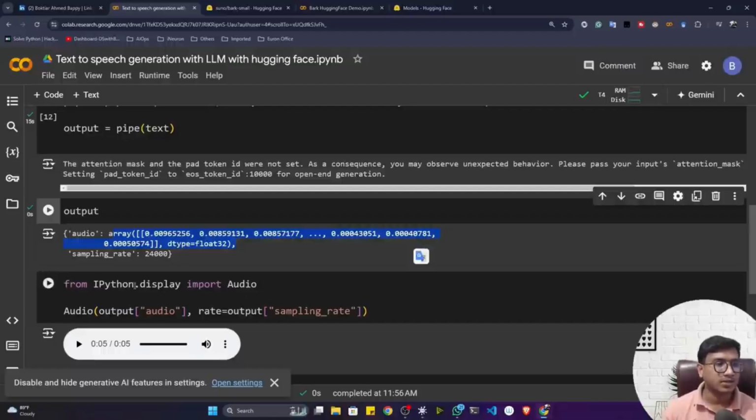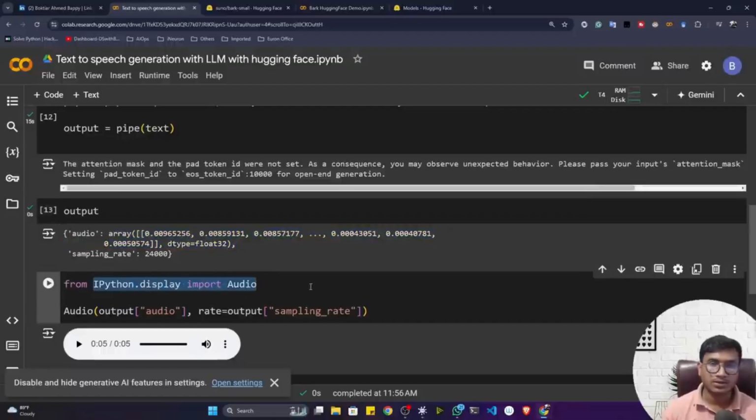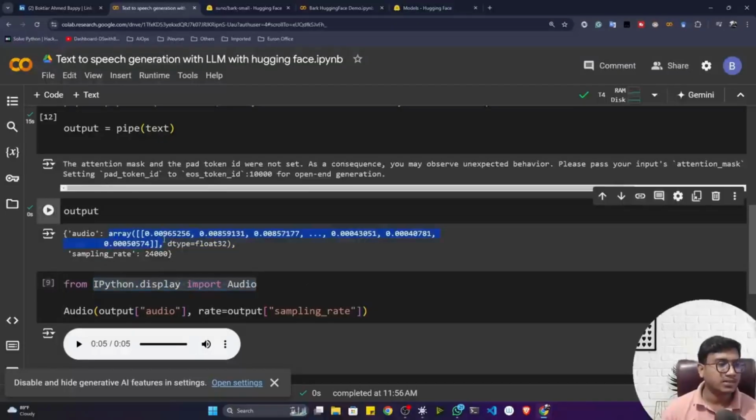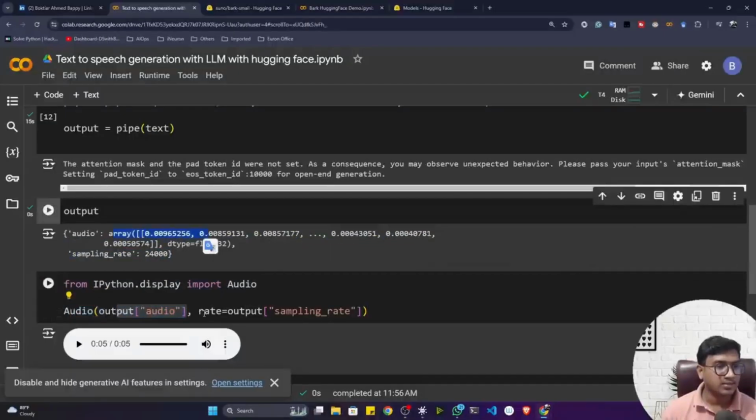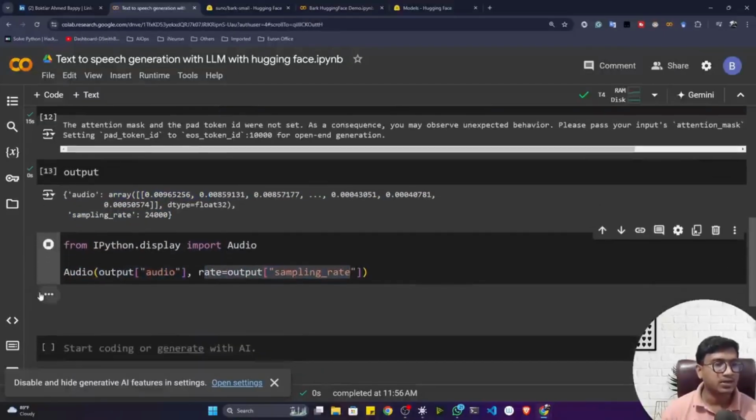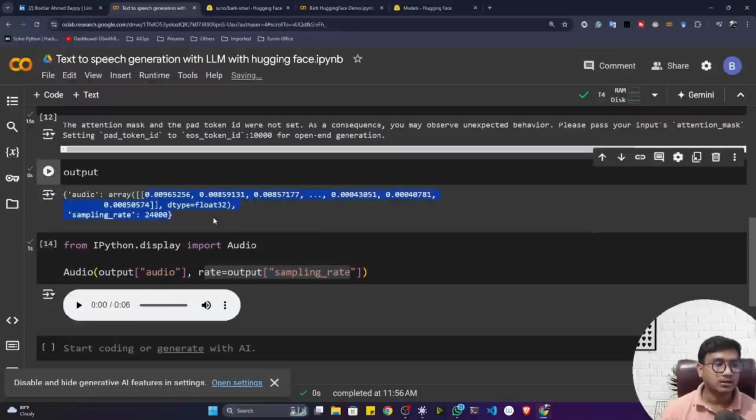For this I'll be using one library, IPython display audio. I have to give this array as well as the sampling rate. So here you can see I'm passing my audio, that means this array, as well as the sampling rate. Now if I execute, it will automatically convert this array to the audio.